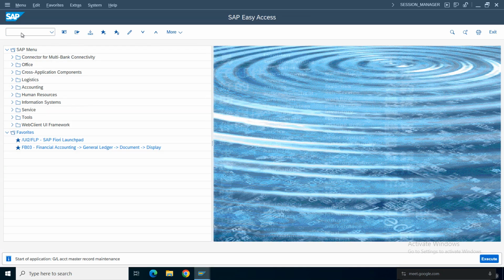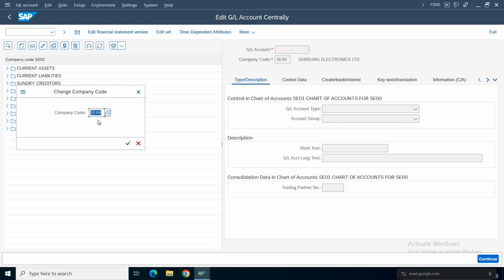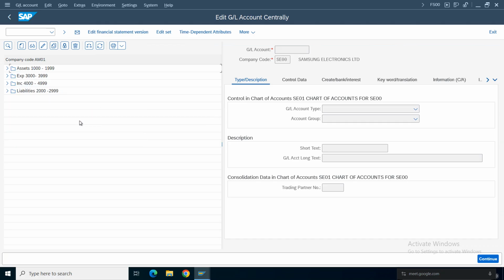Go back to the GL master data. This is not our company code. Change the company code to AM01. So TDS, is it an asset or a liability? Liability. Who is imposing the taxes? We need to make the payment to the government, so does it come under asset or liability?